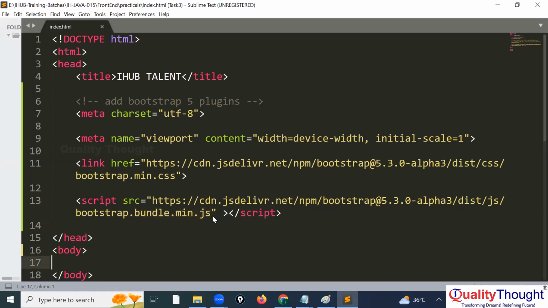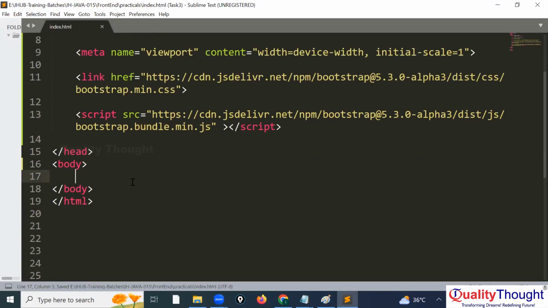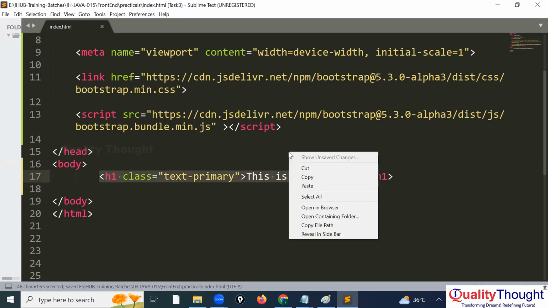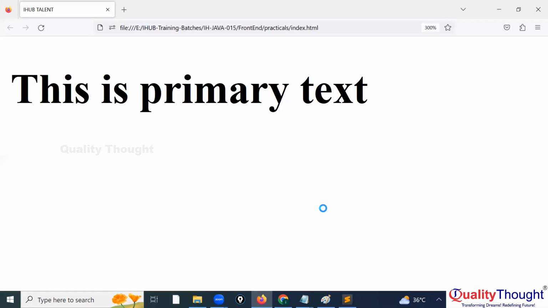Okay. So let me start the first example today. First example I want to start with H1. This is primary color. Primary text. So let's say again, here I need to take what? Class. What should I take? Text-primary. So primary color will come. You don't know, I think. So right click, open in a browser. What did you see?